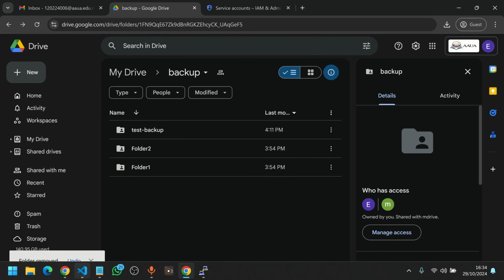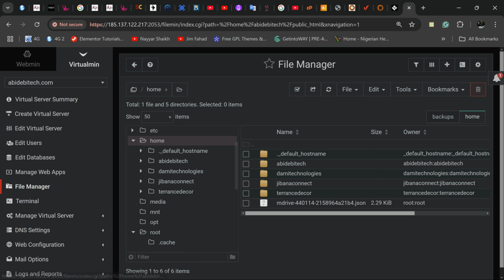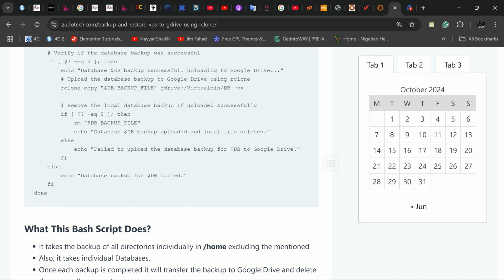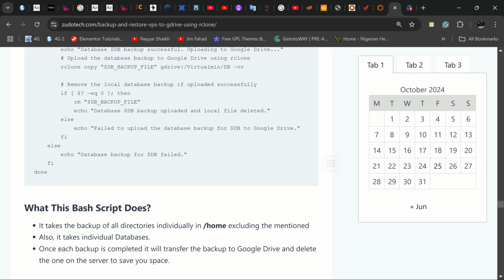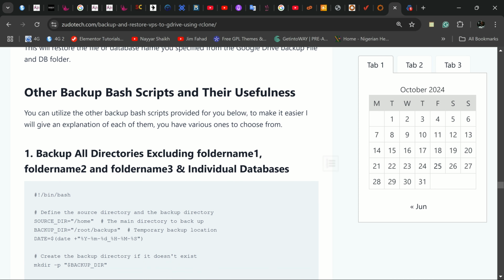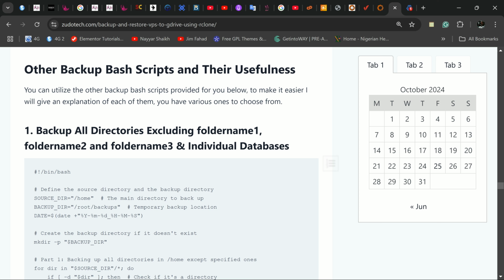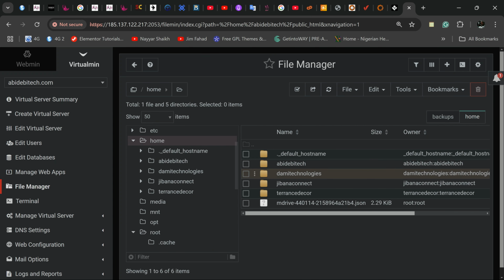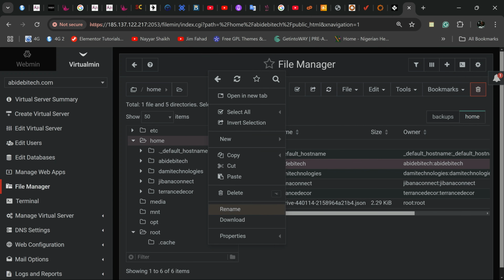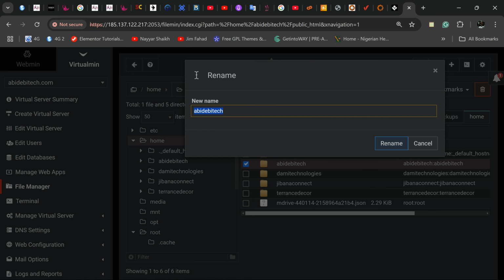The reason for this script is that we want to be able to back up all directories except one. As the title says here, backup all directories excluding one. So wherever you see folder name 1, 2, or 3, you can just add the directory you don't want to back up. Now I don't want to back up this directory, the A. Let me copy the name.